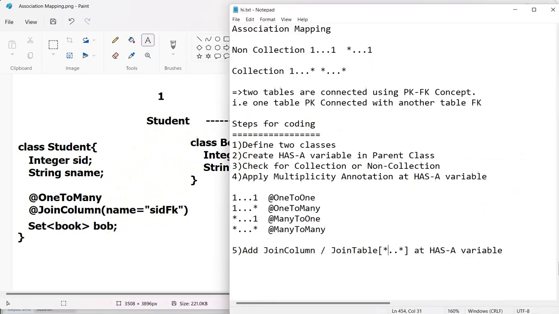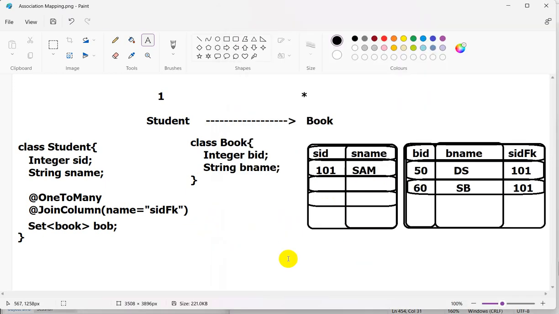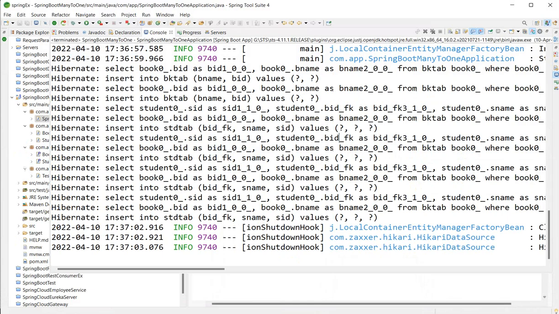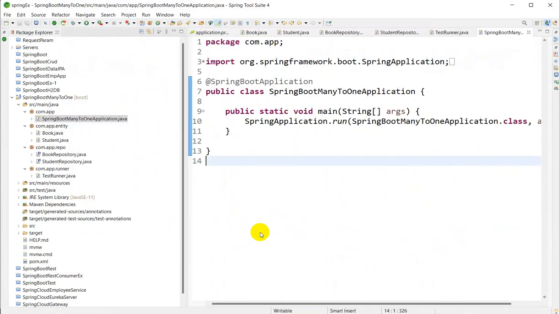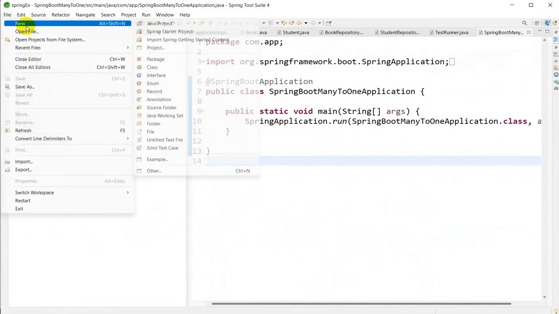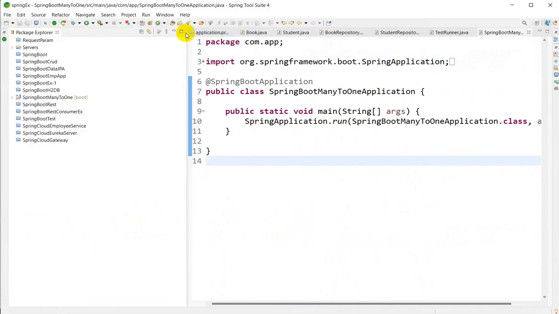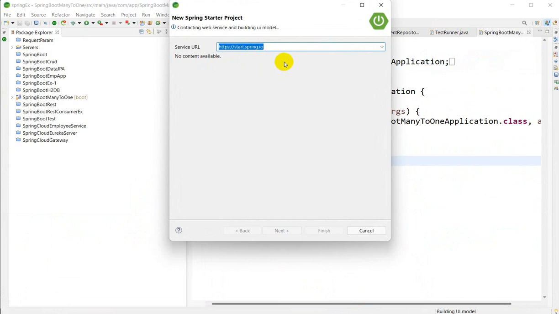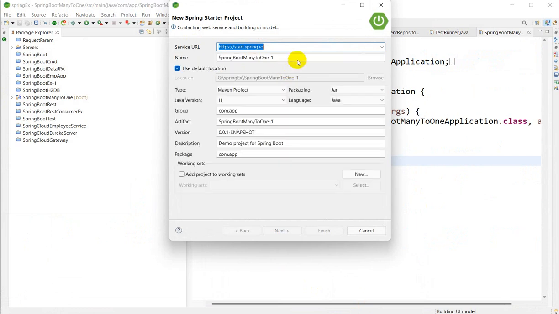So first step, define two classes. These are the steps we'll see. Now go to the STS. Let's stop this. Here we will create another project. Go to the file, go to the new, here create Spring Starter project. Now what will be the name? Spring Boot one to many.